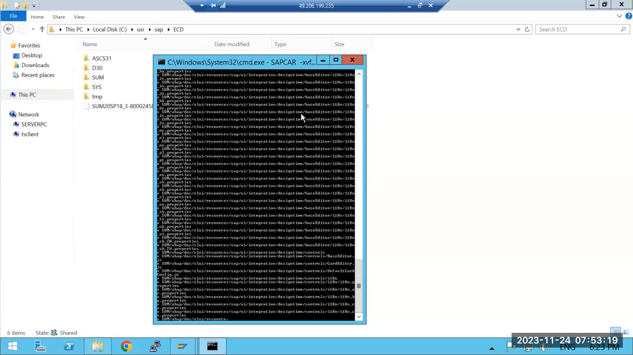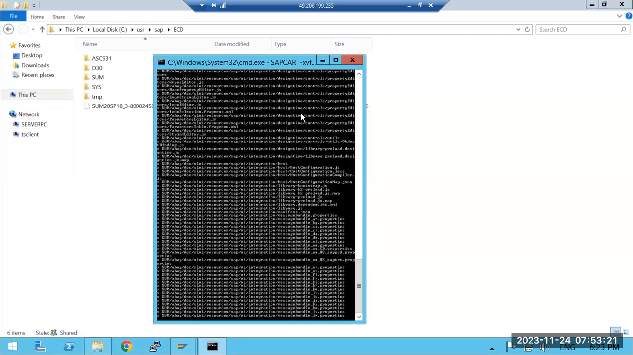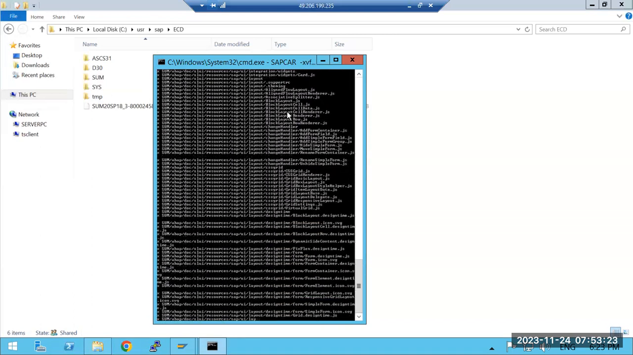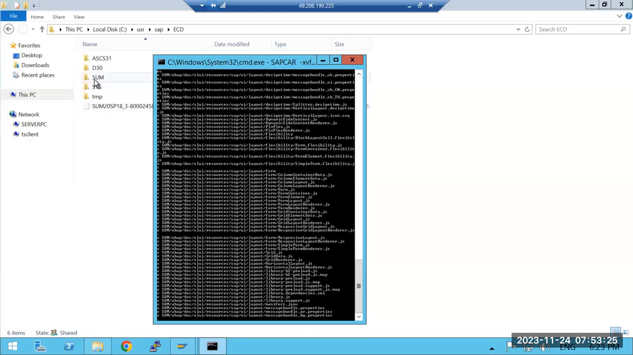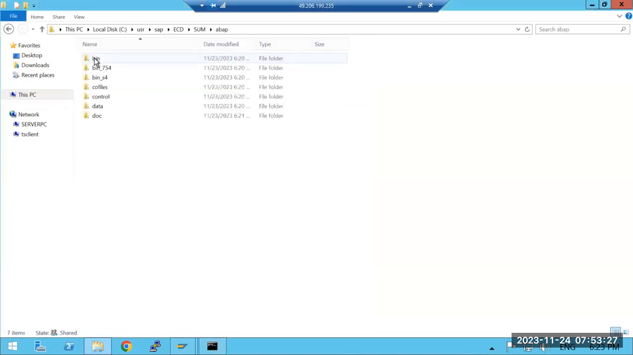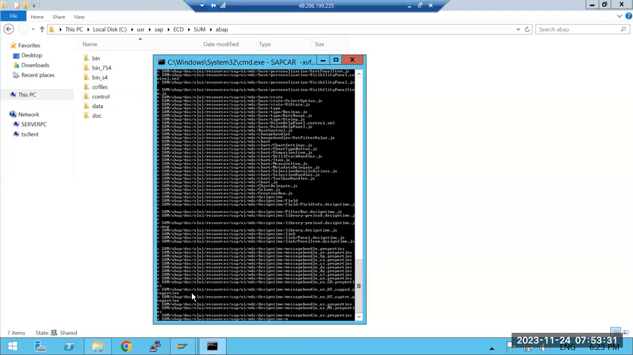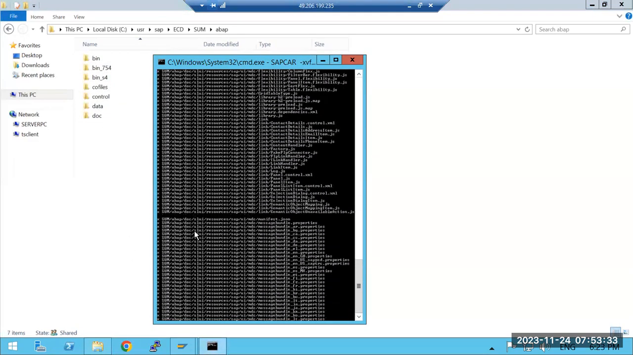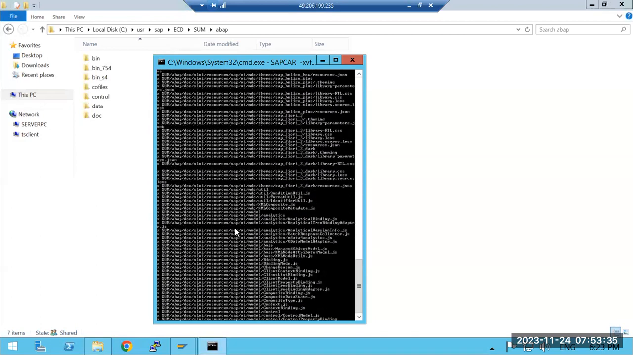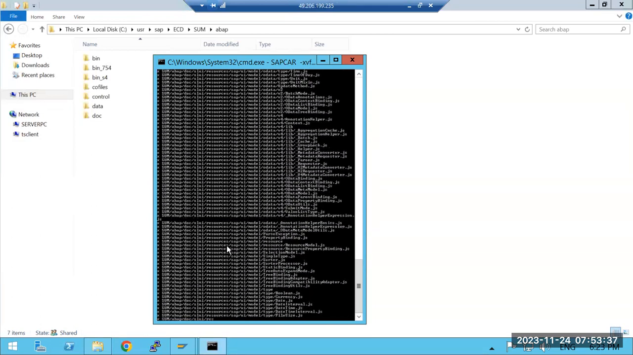See here how many files there are. Still it is getting extracted. So where are these extracted files? They are in the SUM folder. Here, see, many folders and files are created. All are JS files, all coding related files, getting loaded here.